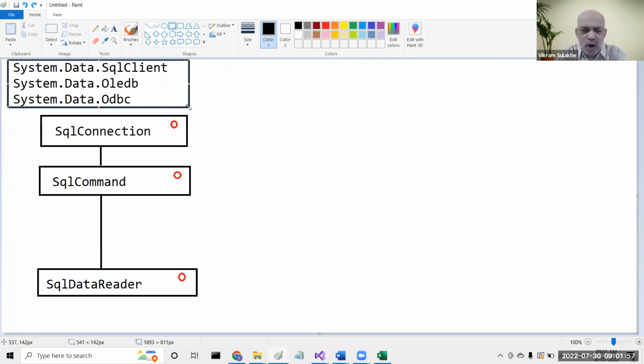If the database did not have a managed provider, then the other options through which you can connect to the database are either through OLEDB or through ODBC. But preferably use the managed provider of the database. Every provider that you're using would have a similar structure. So the names of the classes would be similar in other providers also.